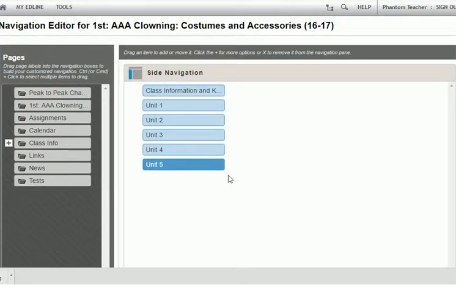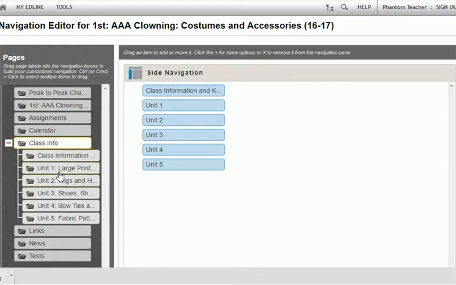Once you're in the navigation menu editor, you'll see the default design appear on the right in color. This is the default design that we put on every class page. And the information on the left is the actual content of your class page, so the actual folder tree that exists in your class page. And if I expand this class info folder, it'll look really similar to what we saw in list view.